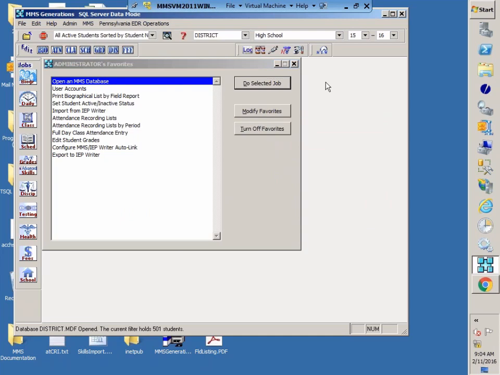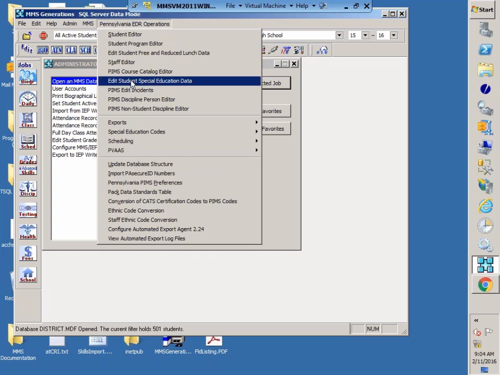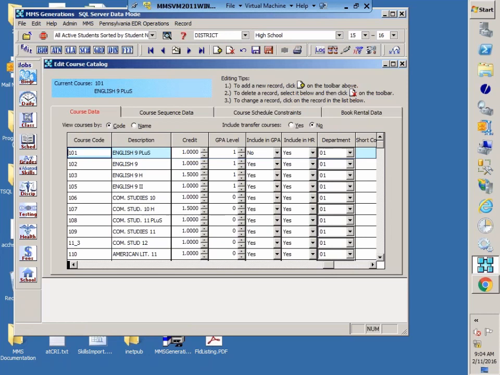All right, so the first place we're going to go to is the course catalog editor, and that is available through the Pennsylvania EDR operations menu. I want to address the fields that are needed for PVAAS, and then we are going to go back and review the fields that are needed for the course submission.